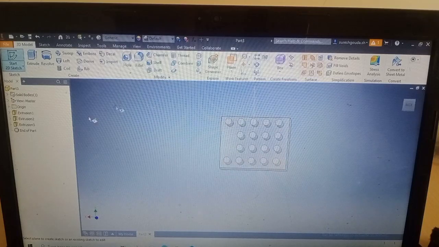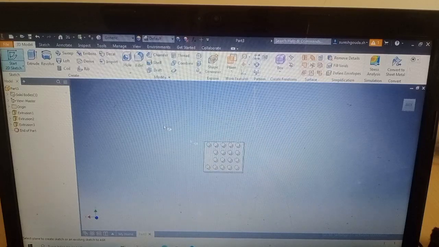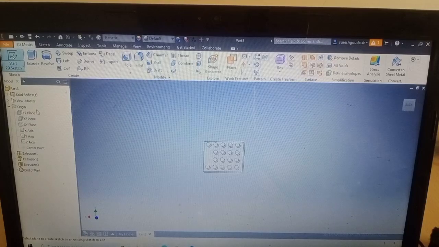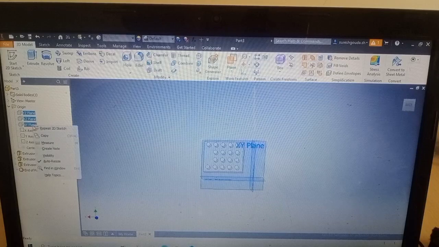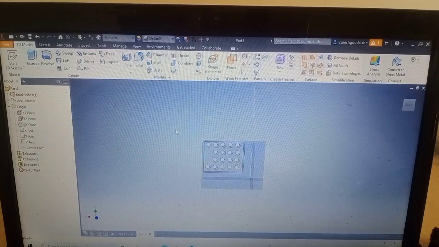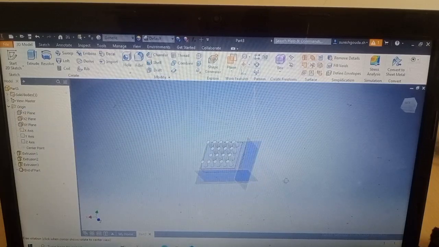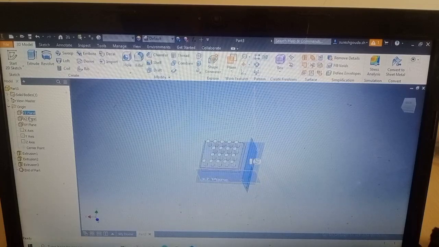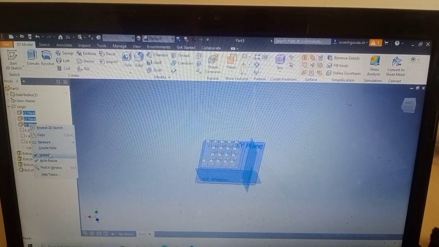You can see now, since we have already created a solid, when we go to 2D sketch, those default planes are not visible. So you can go to origin here. If you select one of them, it gets highlighted. If you want to show them, escape, select all those planes and then right click visibility if you want to see them.